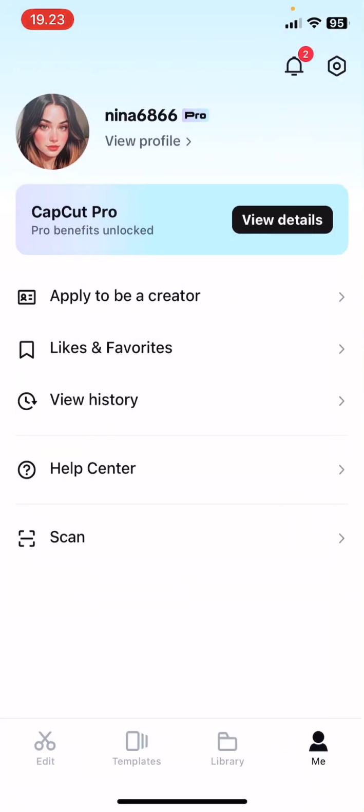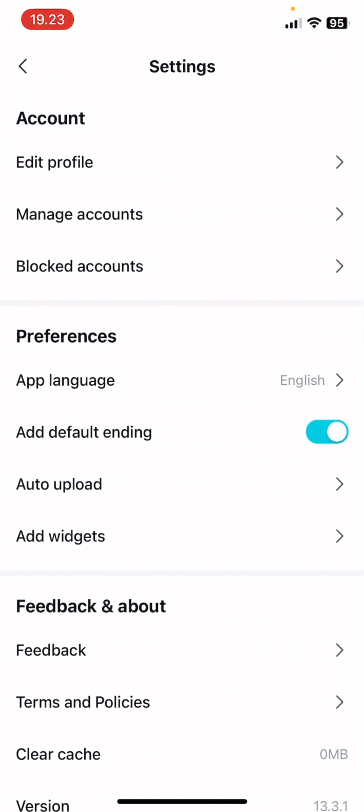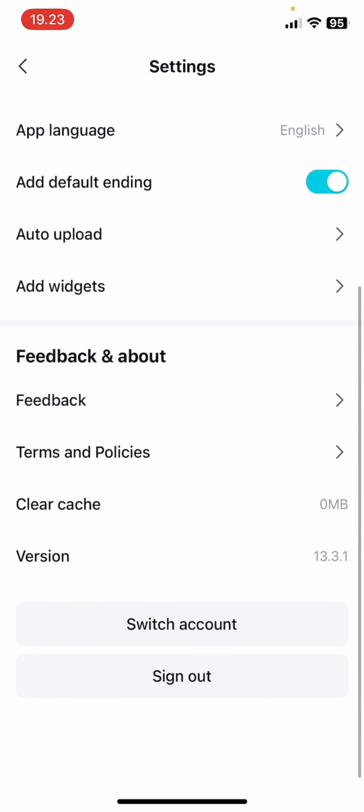Again, to clear cache, go to the me icon, settings icon on the top right corner of your screen, scroll down and clear cache here. I don't have any more to clear, so I can't really show it to you guys.